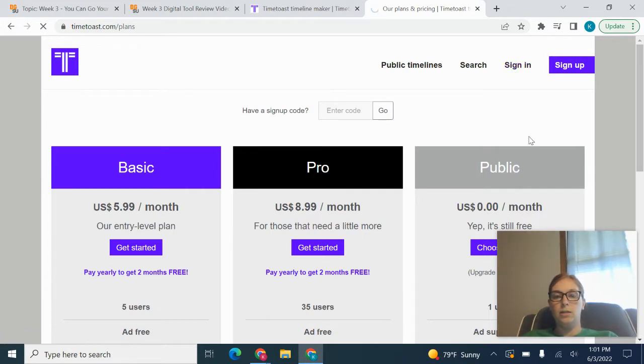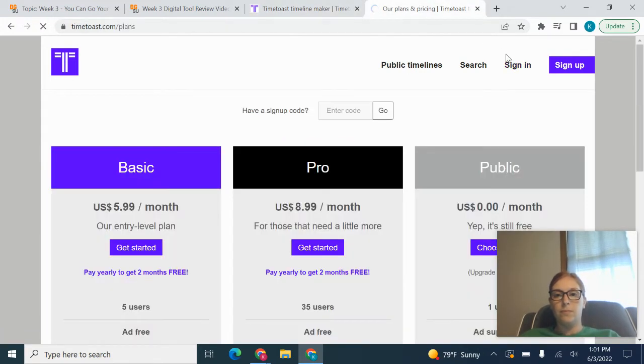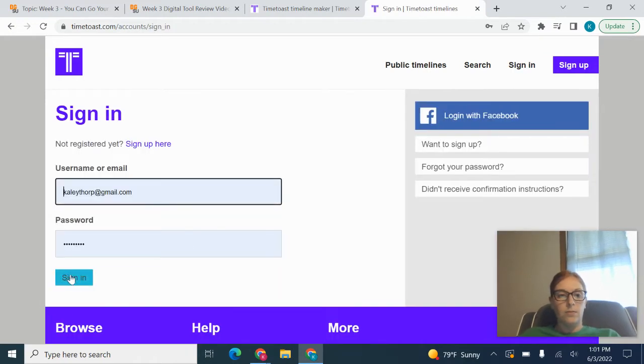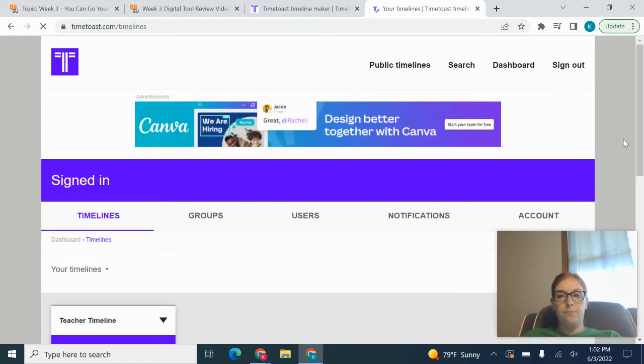So I'm going to go ahead and sign in. So I just entered my username and password, and I'm going to sign in to go to my account to show you some of the features of it.